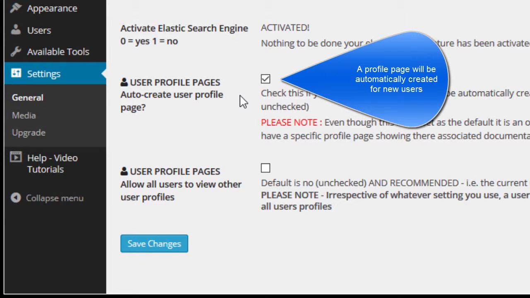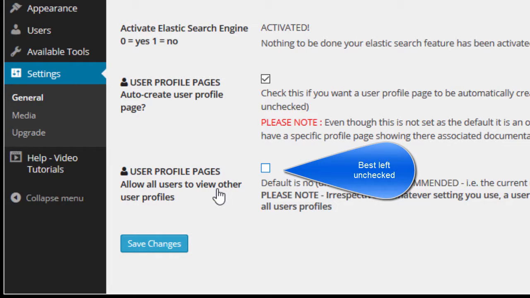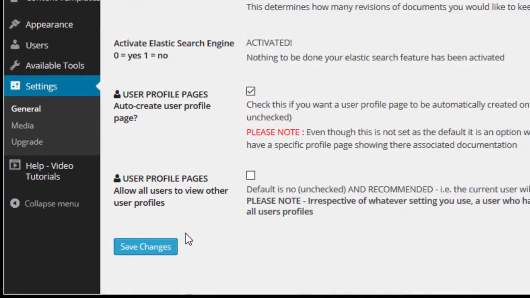By doing this, this will auto create a user profile page each time you add a new user. And it will also delete the profile page if the user gets removed from the system. Also, in the Allow all users to view other users' profiles checkbox, make sure that's unchecked, as more than likely you won't want users viewing other users' profiles.